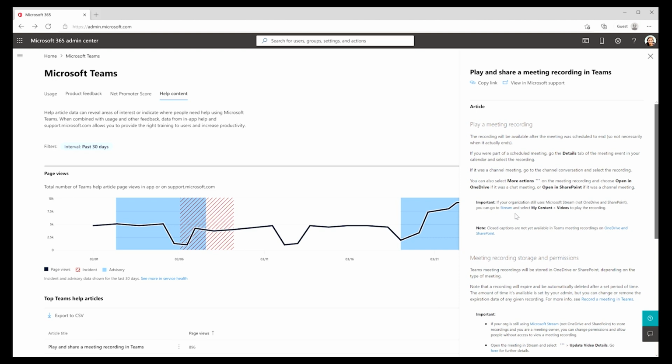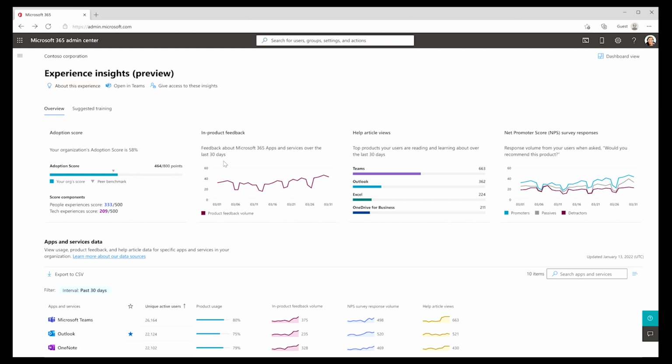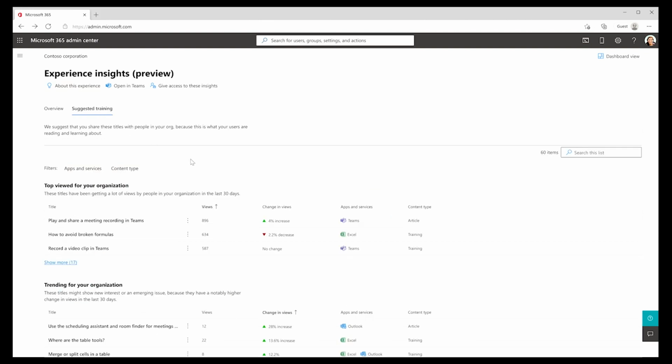And because driving training is such a core action to help drive a positive user experience, we're going one step further to provide you with training suggestions for your org. If I come back to the Experience Insights dashboard and navigate to Suggested Training, I can see training suggestions from Microsoft, which is based off the help data consumption in my organization. There are 3 categories of suggestions we're starting with.